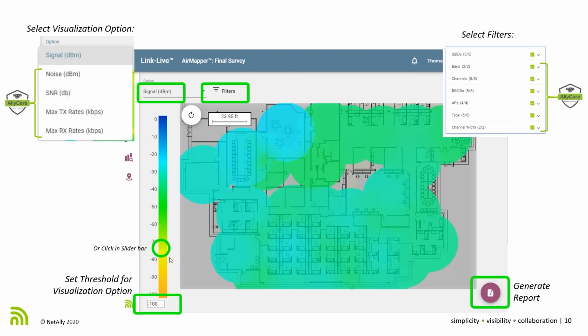In the lower left-hand corner here, you see that you can set a threshold for your visualization. Either enter the numeric number in the box below or simply click in the slider bar to adjust the threshold for that visualization. And we'll see that in real time here shortly. And then the ability to quickly and easily generate reports. Pretty straightforward.